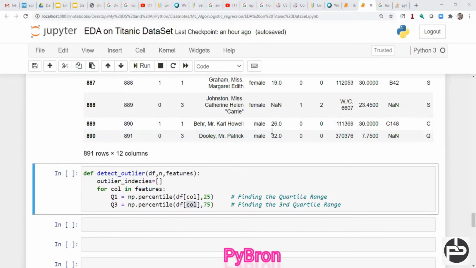25 to 75. If you can see my box and whisker plot diagram, up to this is my Q1, this is my Q3, right? And these are my whiskers. Anything that comes out of this will be treated as an outlier. This data comes under 25 to 75%, so I am taking 25% and 75% here, and that gives Q1 and Q3, right? Hope you understood. So we got our boundary line, basically.